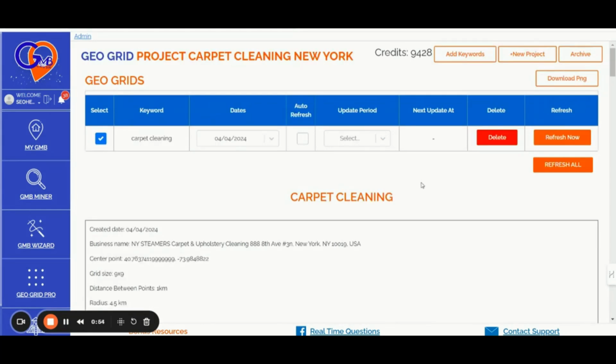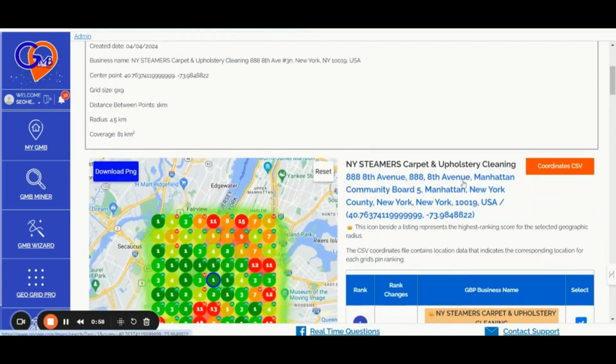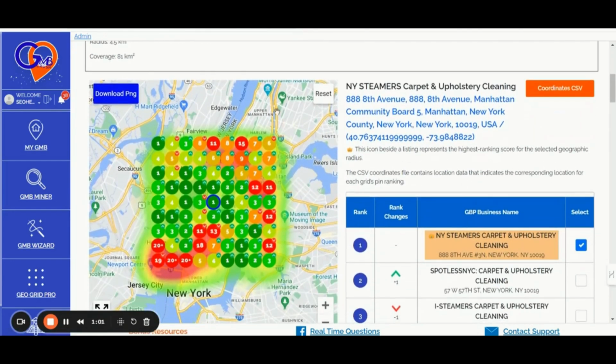Number two, the GMB Crush GeoGrid feature. Get detailed Google Maps ranking reports for your selected keywords and location, providing precise location insights for each pin on the maps.